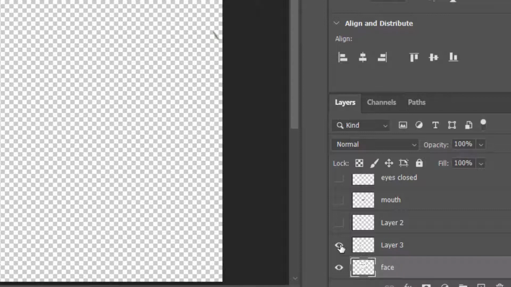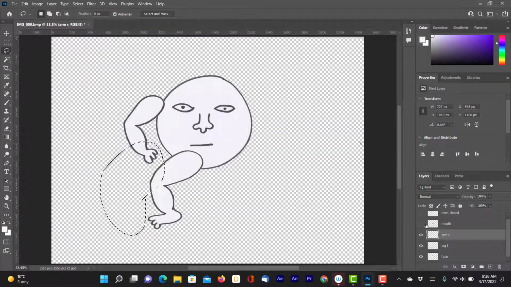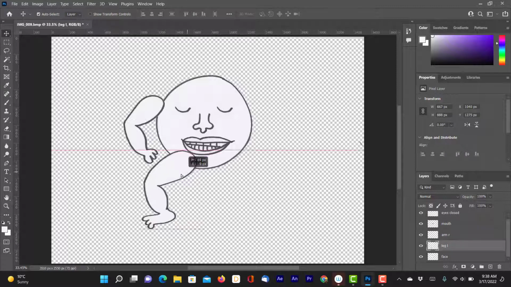And then this layer here is the leg on the left. And this layer here is the arm on the right. Got the open mouth and the closed eyes. Okay, so now what I did with the leg, I used the selection tool to move the leg into place here. What I did with the leg and the arm is that I only made one of them, but of course my character needs a leg and an arm on the other side.